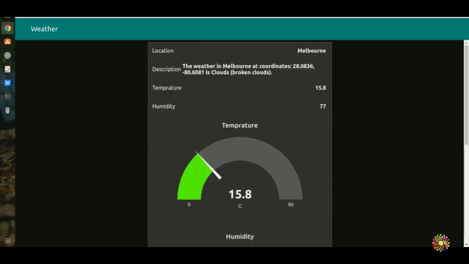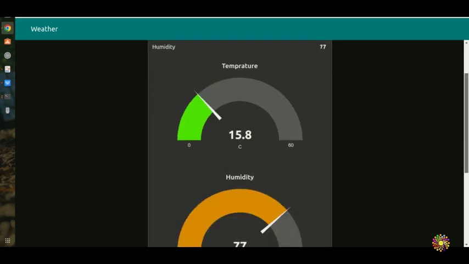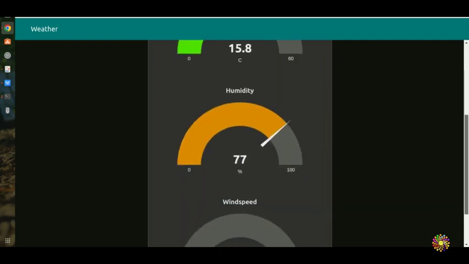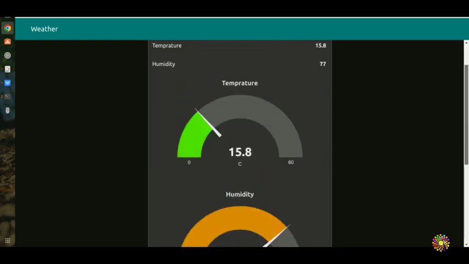So my application has a user interface, and it's very good for the general public. If the general public wants to know about the location, the description, and the temperature, if the user wants to see the gauges, it's going to have nice gauges for the temperature, humidity, and wind speed.